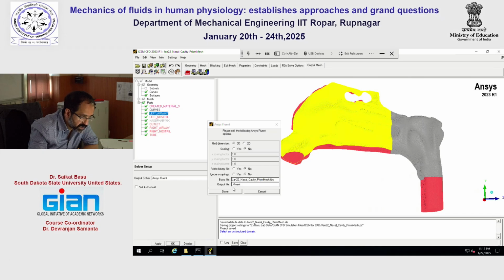Now, if you don't do anything at this stage, the mesh would be named Fluent. We don't do that because then things get confusing. I would copy paste this BOCO file and use that as the mesh name. And done.